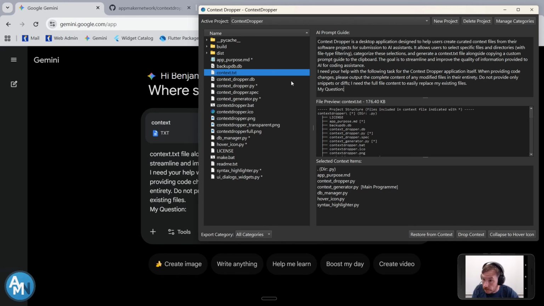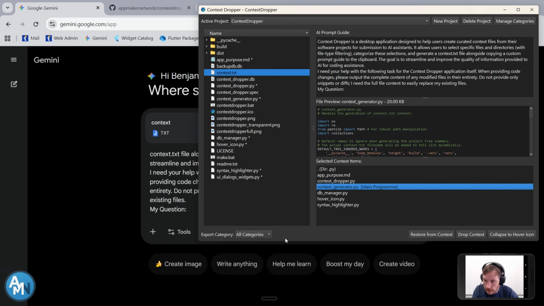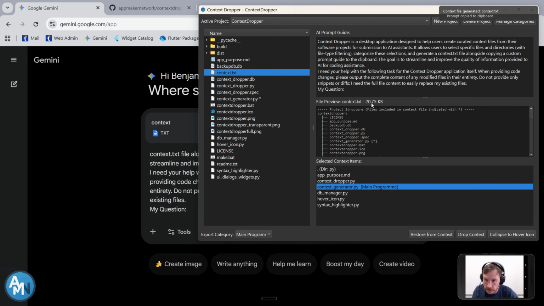So right now I have an example where I do have the ability to add a category on a given file. This context generator.py file is the main program in terms of categories at the moment. If I just choose to export that category of file, our context.txt file goes down from 176 kilobytes to 20 kilobytes. So we can shrink down the size of the context file by category.